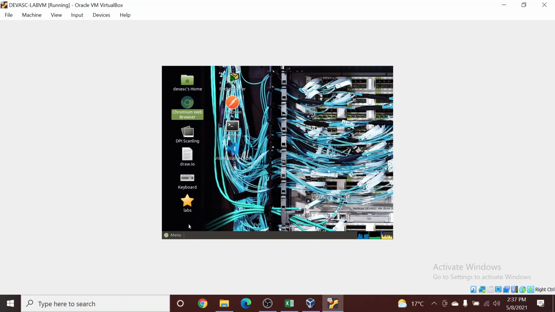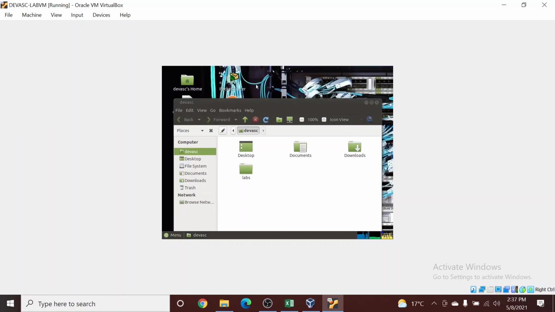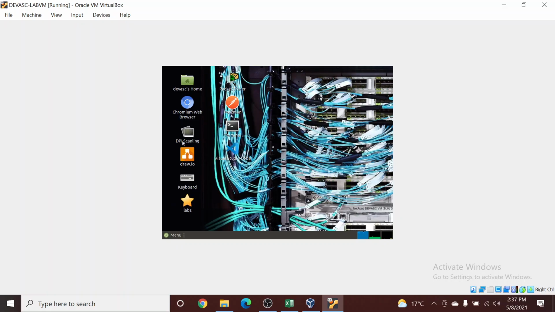I'm going on to the DEVASC, which says home icon, and here you have your desktop, documents, and labs. So go on to each and every one and check what is there. Explore. Okay, explore each and every one of them, and once you're done, go to another one, just like that, guys. It's very important that you know what you're working on.